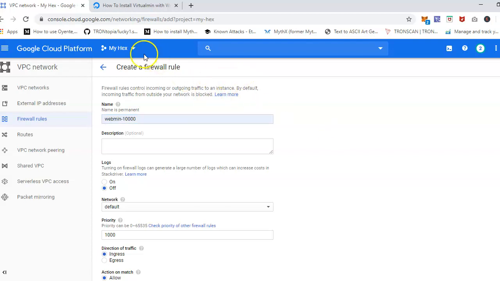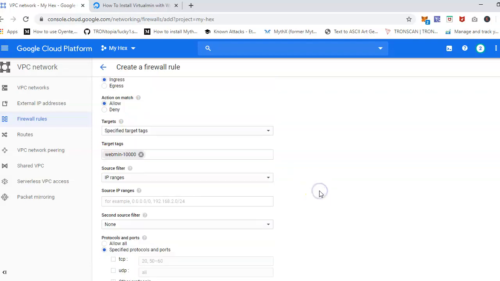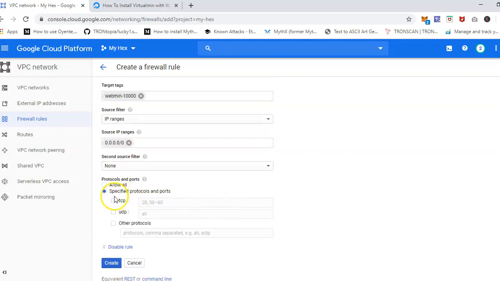So in case you want to open any port, you have to put the name, and keep everything as it is. Here put the target. For the IP range, I'll put 0.0.0.0/0, it will access everything. And then specified protocols, TCP 10,000. Just click on Create.